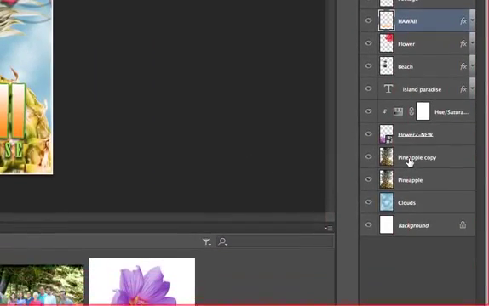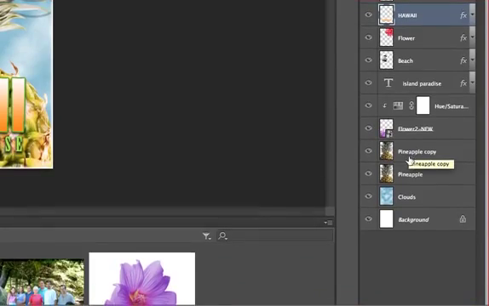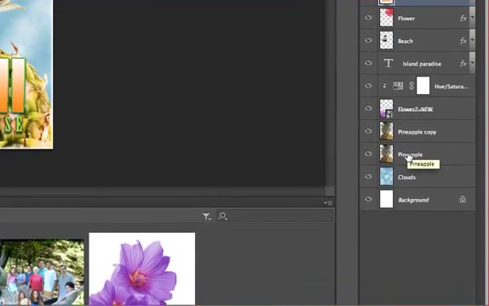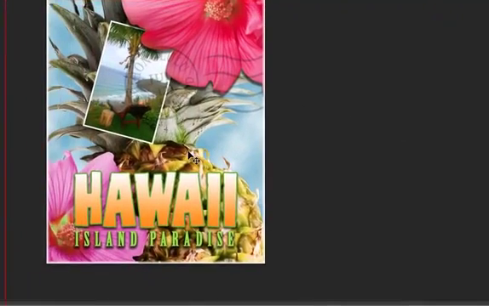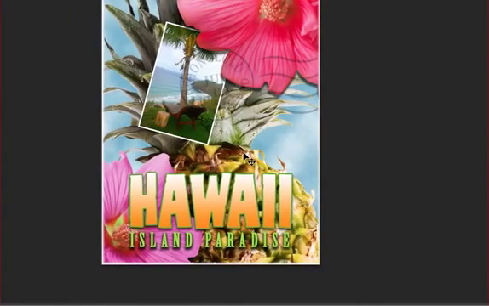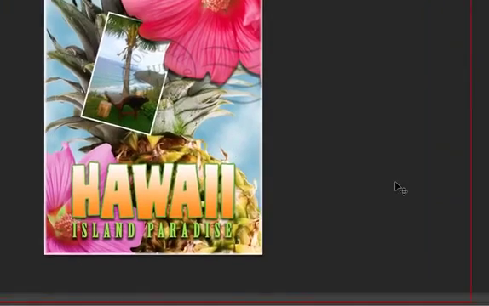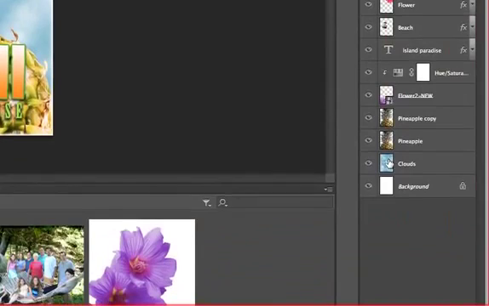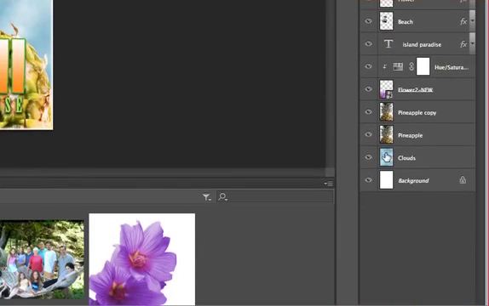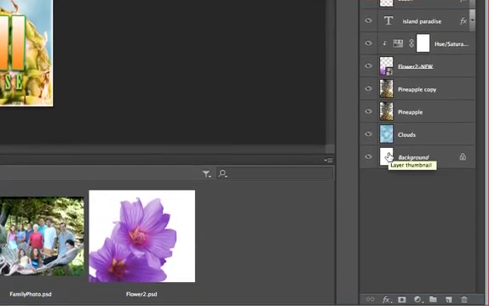You will also note that you have the pineapple copy layer and the original pineapple layer. That was done to enhance the look of the pineapple by changing the blending mode. So there are 2 pineapples, and one of those images is on top of the other image with an enhanced blending mode. Then you have the clouds background, which sits over the original white background layer.